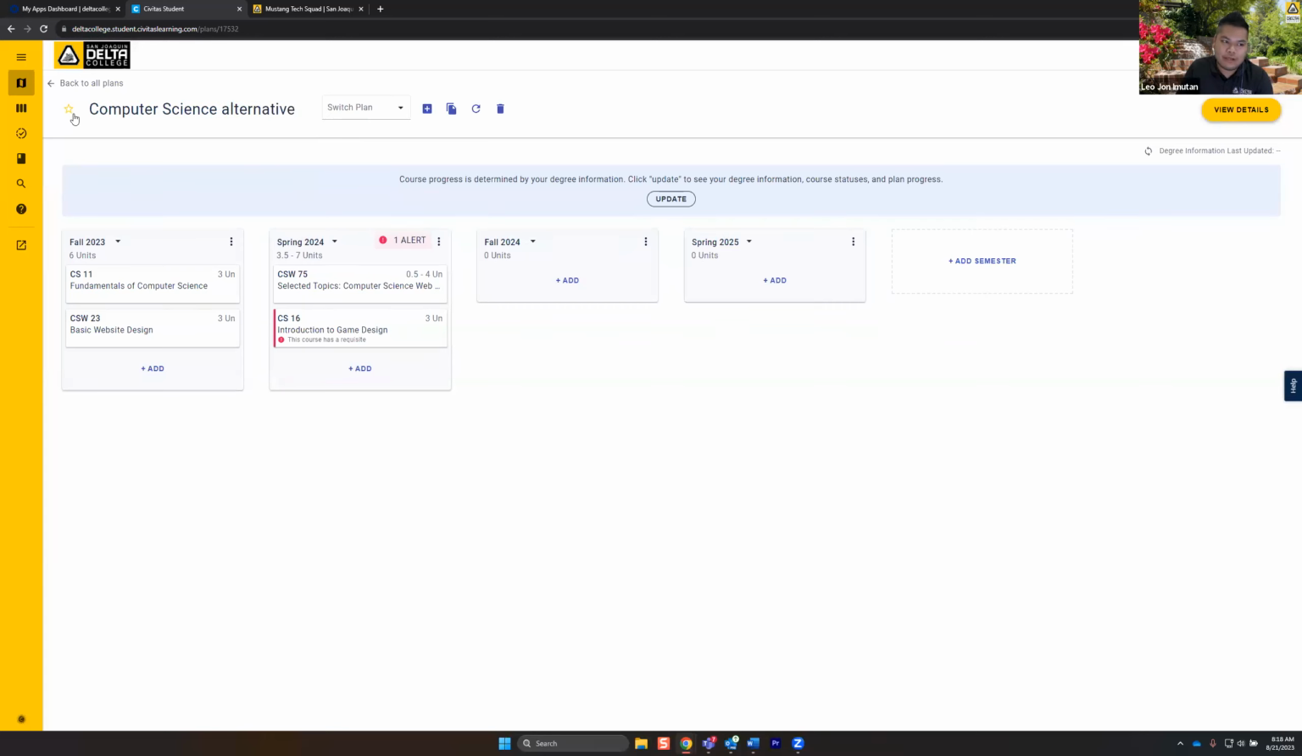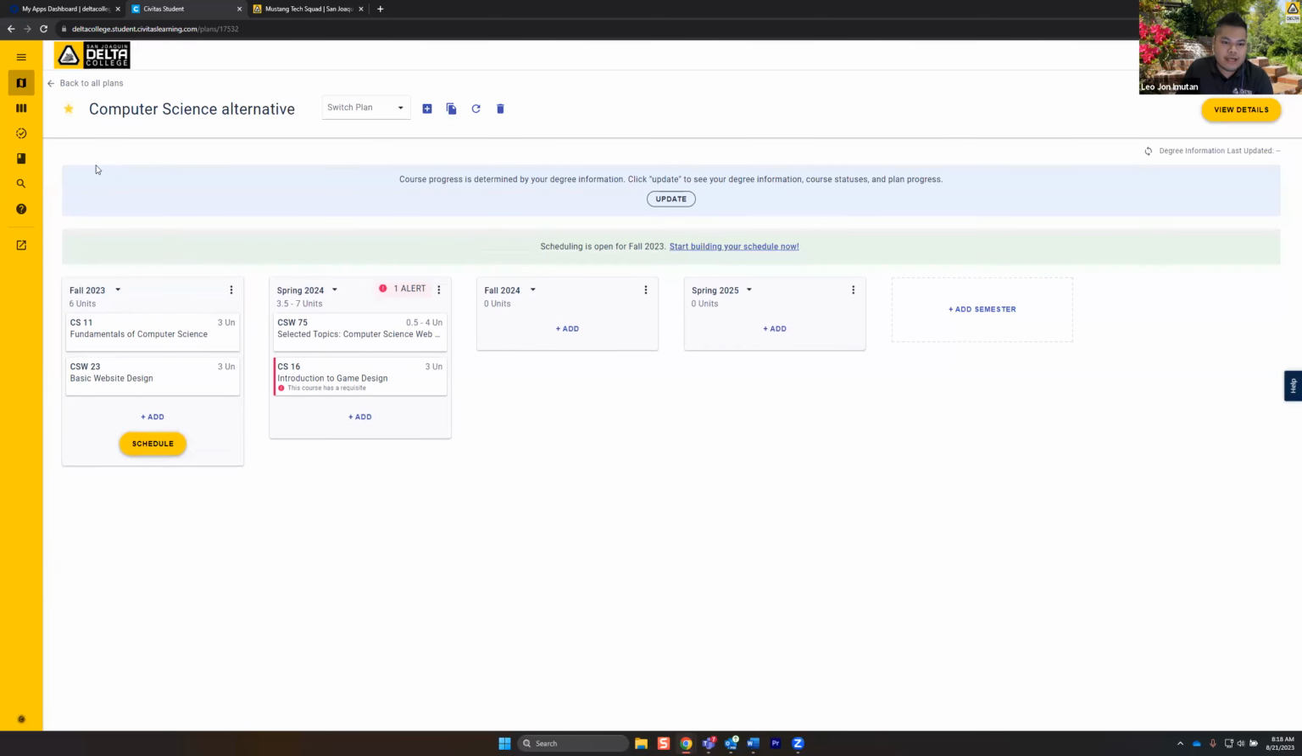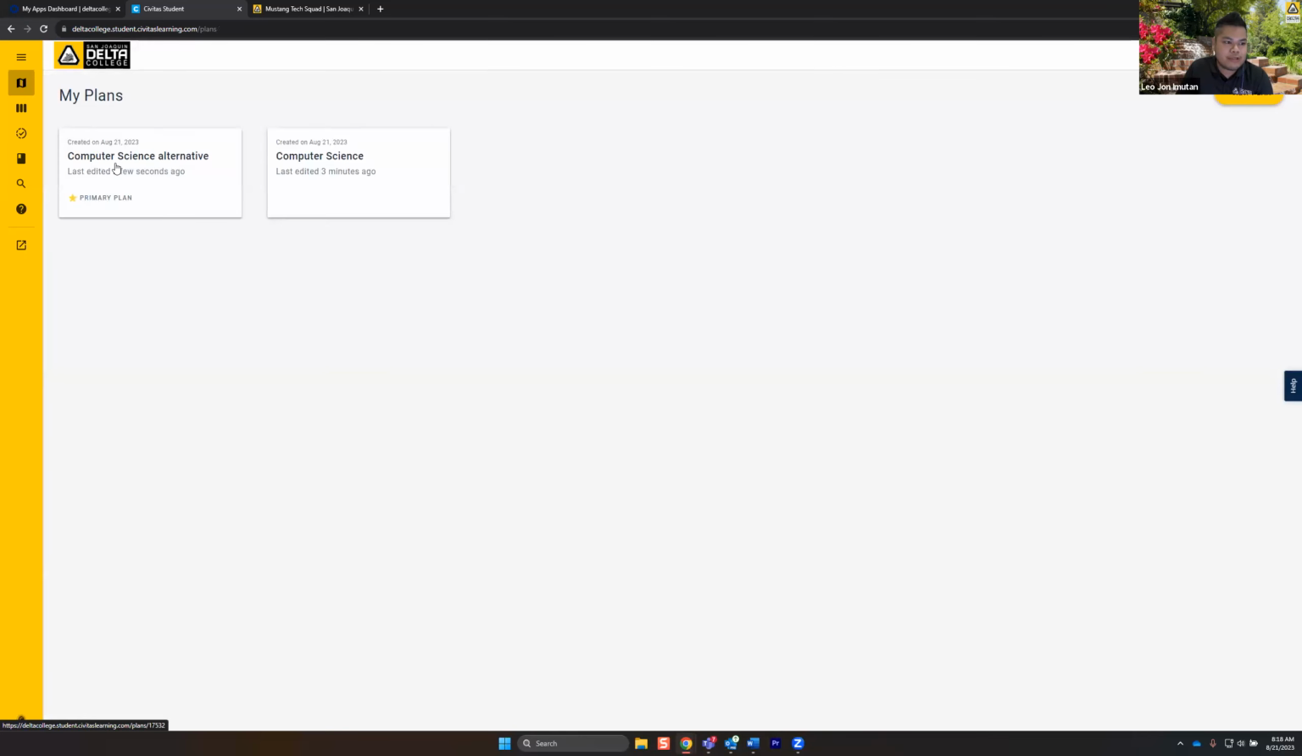Do that, and then I can actually make this my new primary plan. So I click that, and then I go back. Now the alternative is my focus plan. Just a way for you and your counselor to know which one you're focusing on if you've made multiple plans, and then it moves it all the way to the beginning here at the first spot.